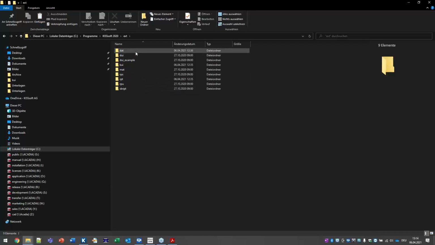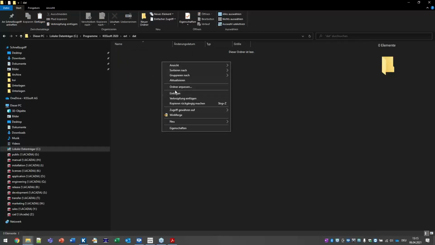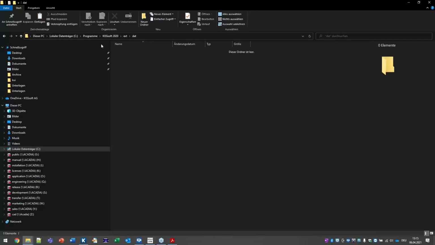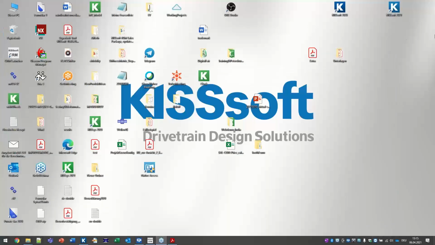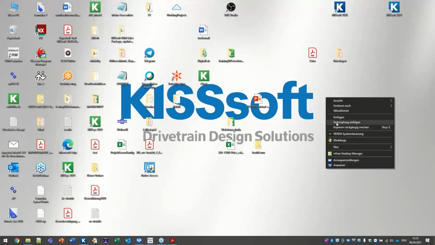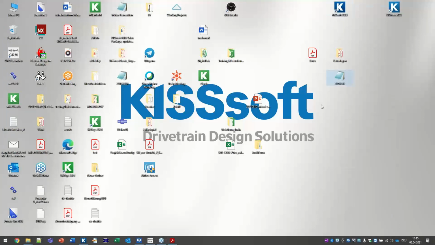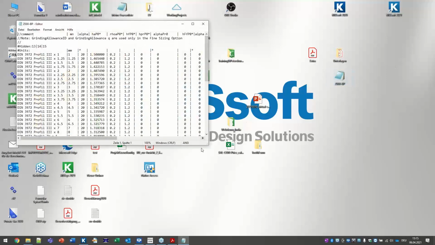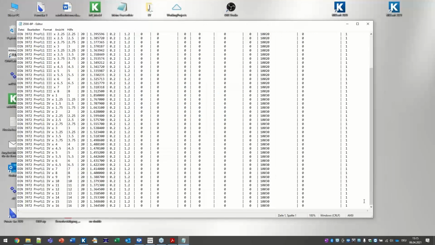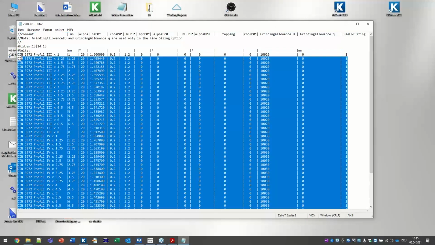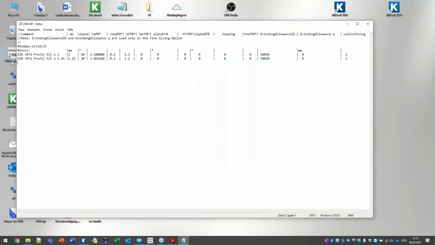So now I put my cutter list into the dot folder, but the problem is here in my root directory, C programs, I won't be able to write or make any changes in the file. So what I usually do is, as an intermediate step, copy the file onto my desktop. And now if I double click, I can make my changes. Let's make some changes here. I'll delete a whole bunch of data and I'll just add 2 custom cutters.